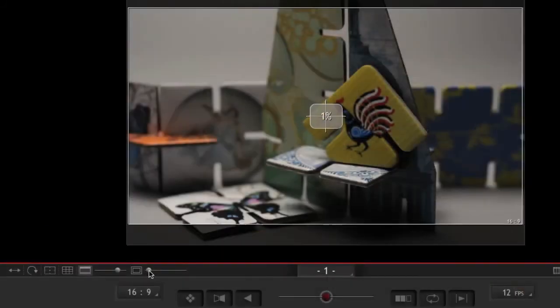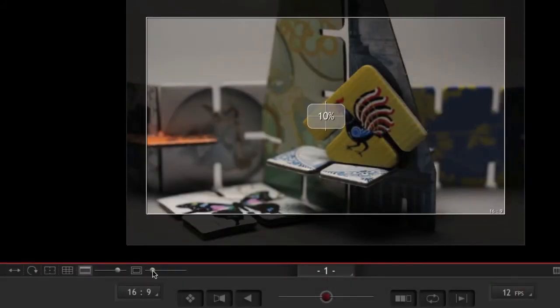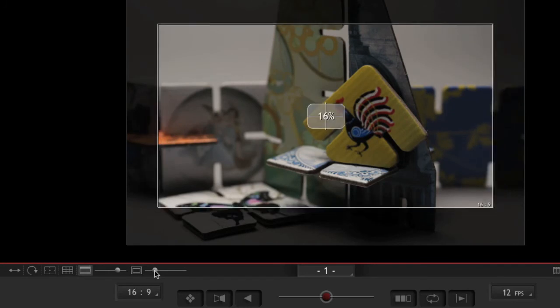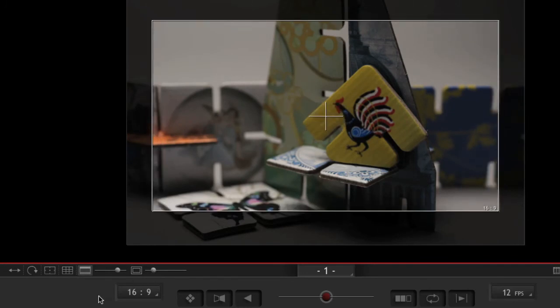Next is our mask push-in. This slider will change the scale of the aspect ratio mask. This is useful for shooting 3D or planning shots that will have a post zoom-in.